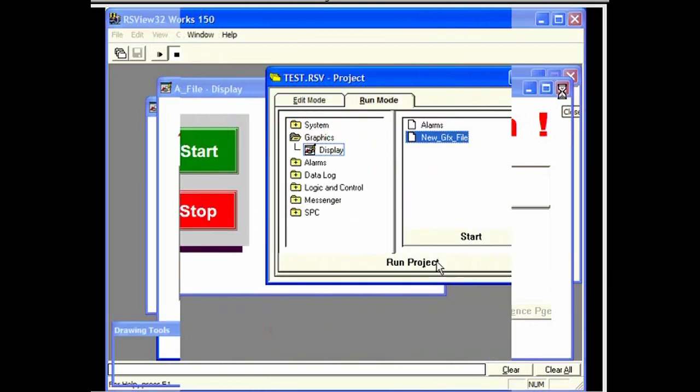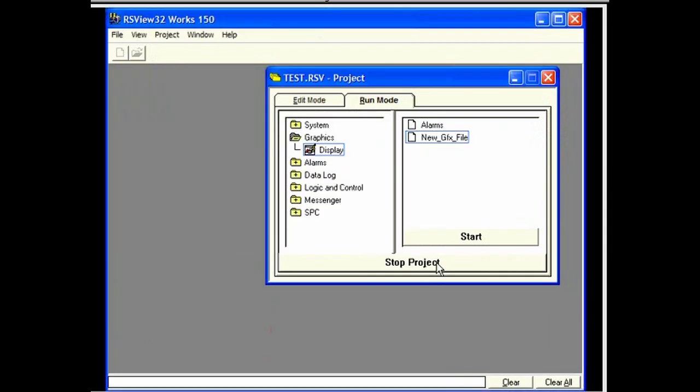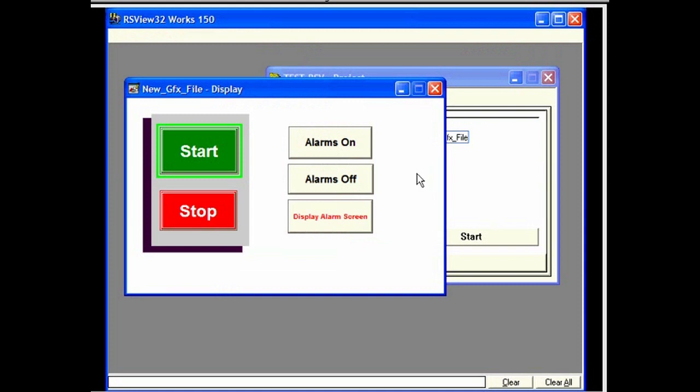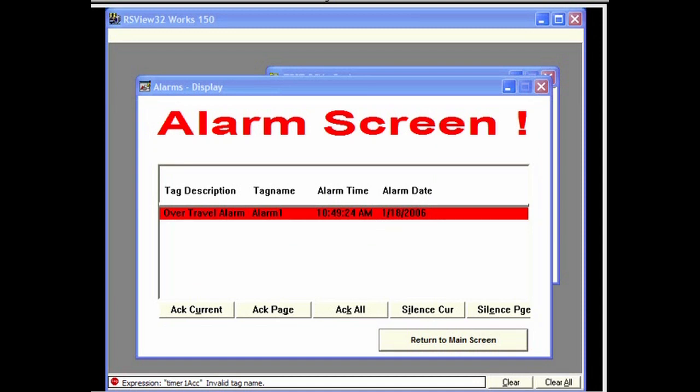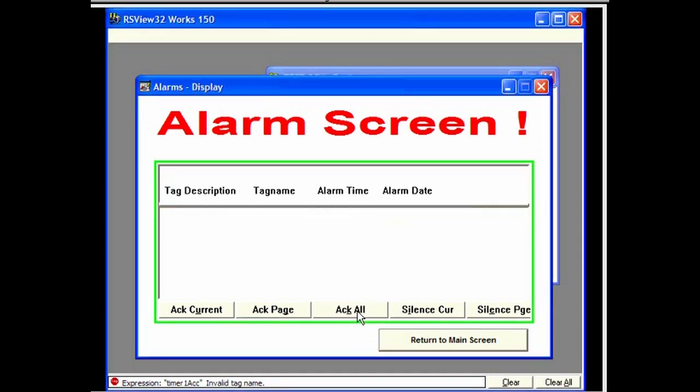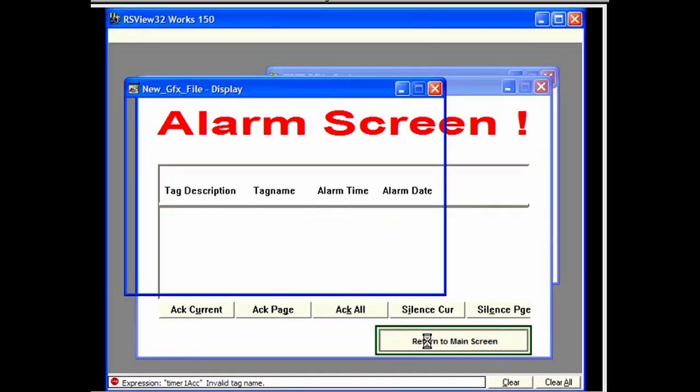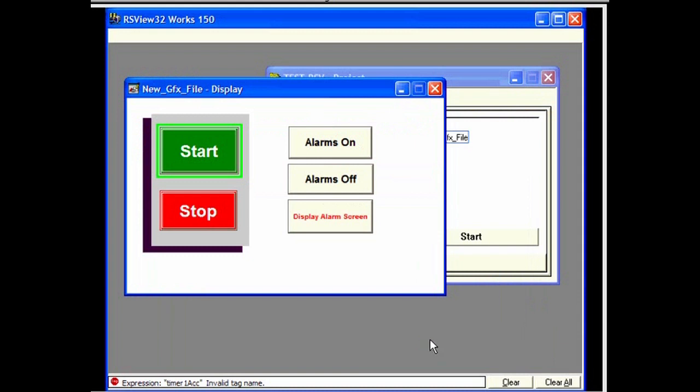When the project is placed in the run mode and the alarm tag is activated, note that the items displayed relate to that specific tag. When the alarm is acknowledged, it will disappear from the summary. It is important to remember, however, that a database entry has been made, logging this alarm for future reference.